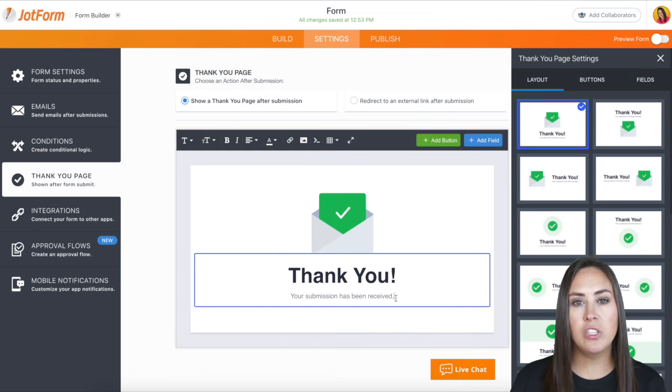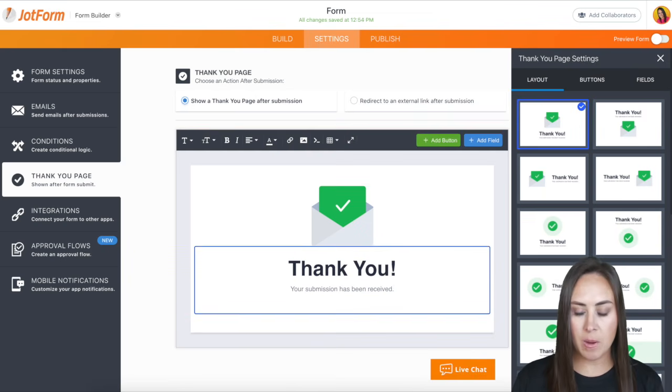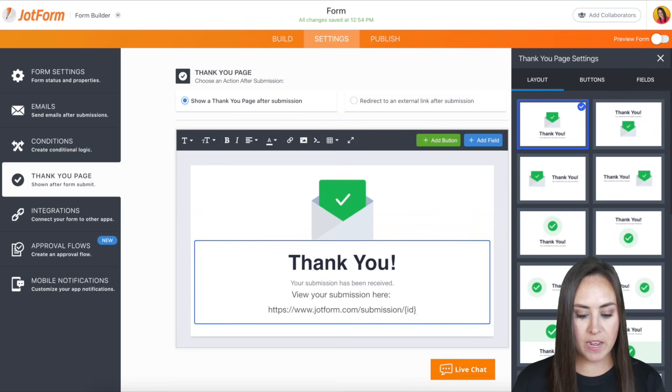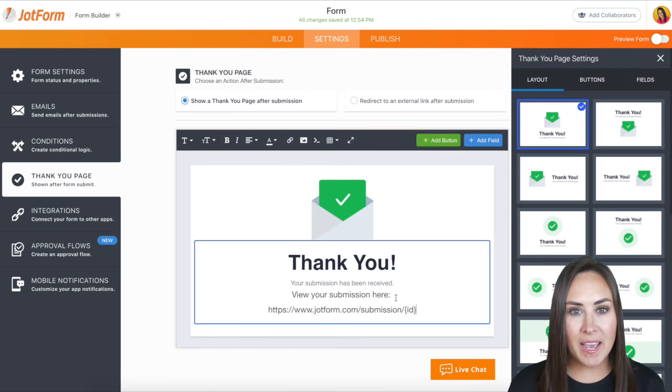So from here, we're just going to add a little bit more verbiage. I already have it typed and copied, so I'm going to go ahead and paste it in here. So to view your submission, and then we have the link that they're going to go to. So it's https://www.jotform.com/submission/ open curly bracket ID, then closed curly bracket.